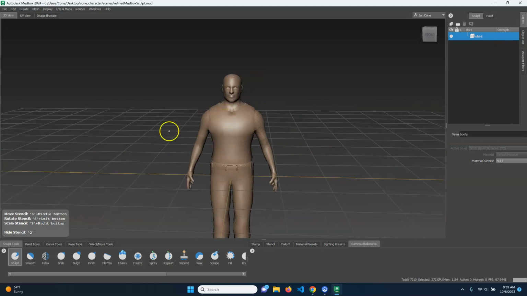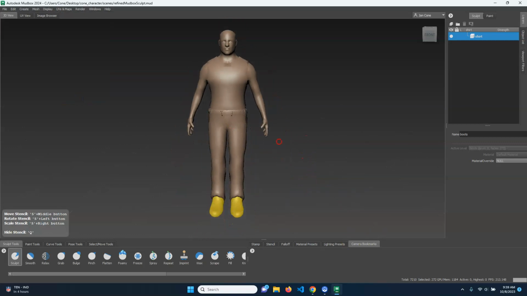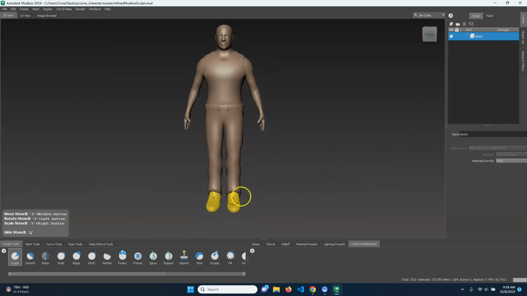The next thing I want to do is this. I'm going to hit W to get rid of the wireframe. That's not really helpful. I'm going to get rid of this grid. I'm just going to go to display and turn the grid off. I don't find that particularly useful.